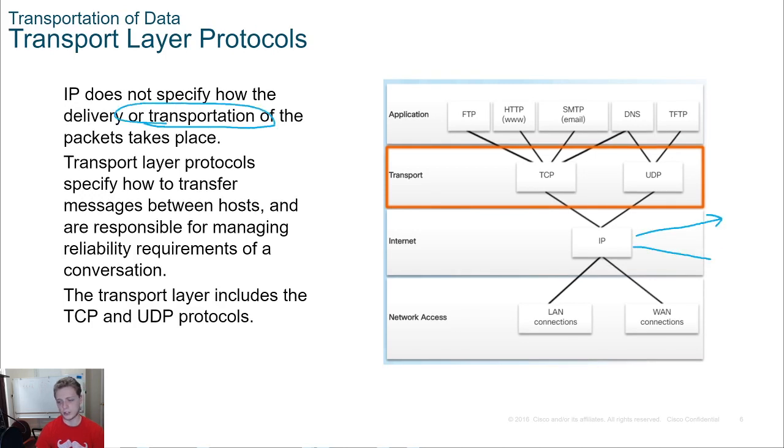So IP, and you might think of IP as a way to handle the transportation of our information, but really this just handles the communication of our source and destination. Where are we going? Not how we get there. So really, it tells us where we're going, and this is how we're going to get there.